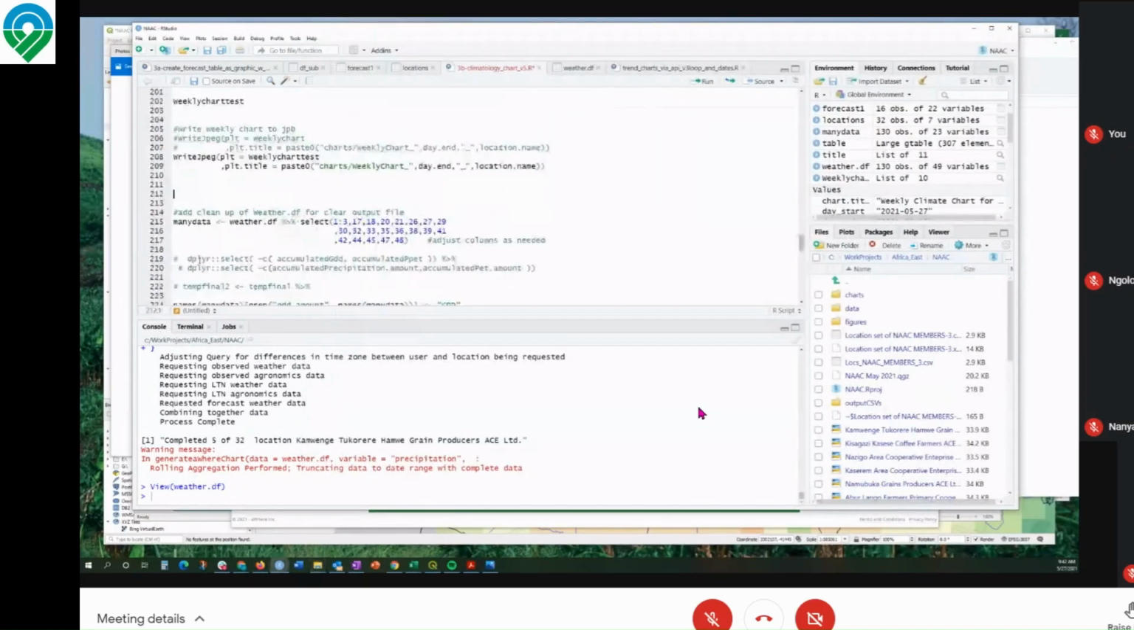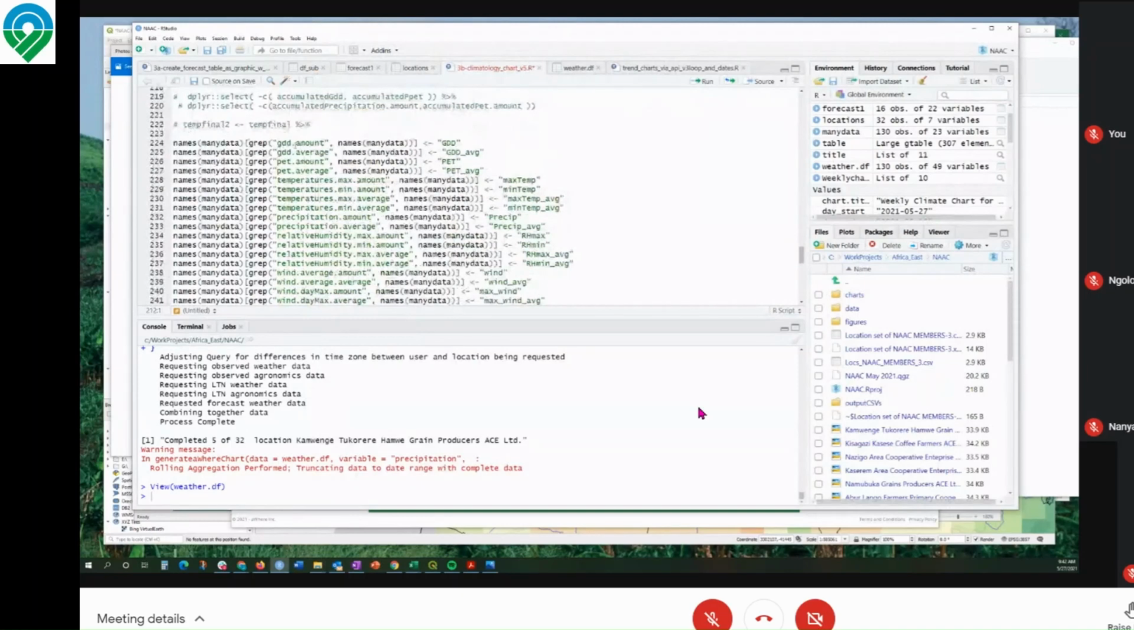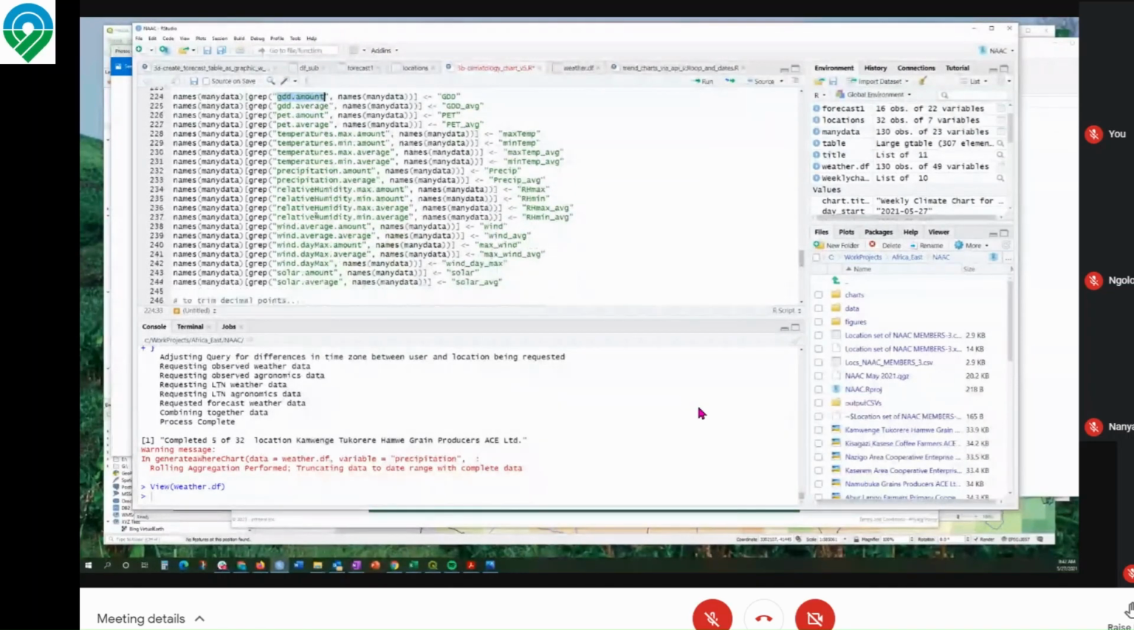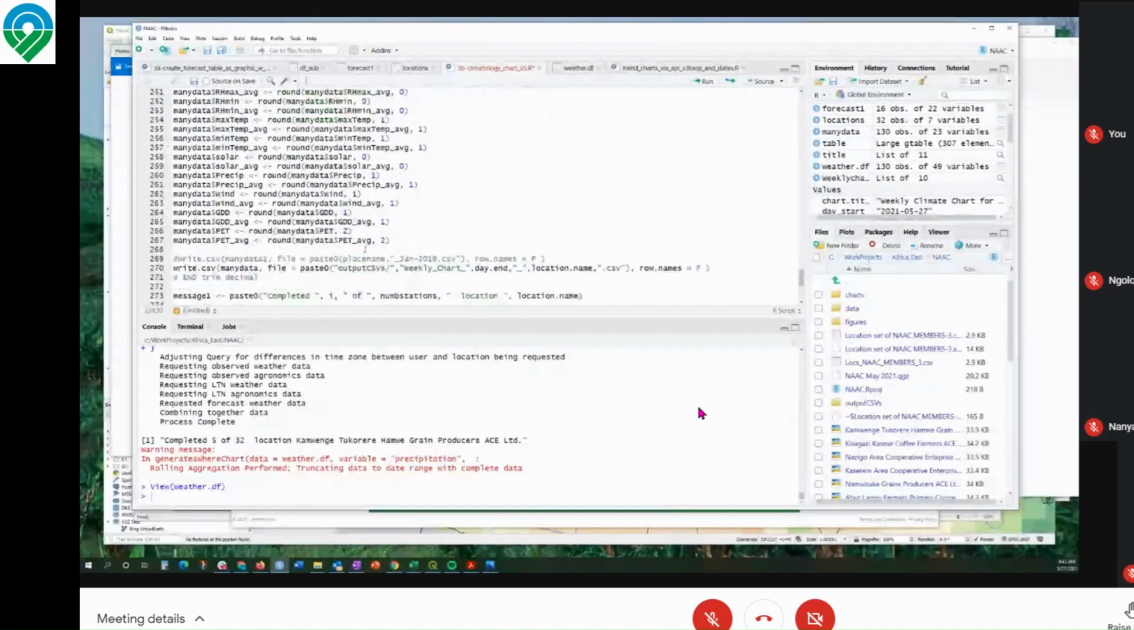This line of code cleans up the weather.df. It pulls out very specific columns. It actually now changes the name of the column from GDD.amount to GDD. It changes relative humidity.max.average to relative humidity max average. So that's all this code is doing, just changing the name of the column. Then I round the variables just to make it look a little neater, and it writes the mini data frame to a file inside of a folder called output CSV, and it keeps the same name as the chart.